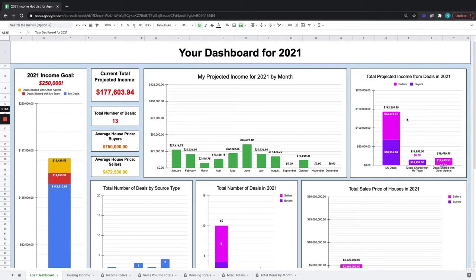What I mean by that is that what you're viewing here, this dashboard, is one sheet. Down here at the bottom, you can see that there are multiple tabs. Each tab is a sheet. The first one is the 2021 dashboard. This is the one that you'll use most frequently in order to see your progress and your income at a glance. Now, where does this data come from?